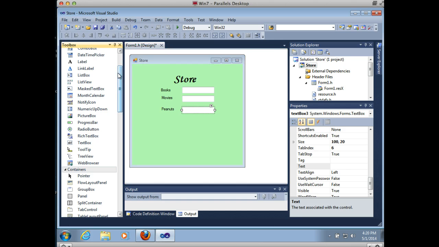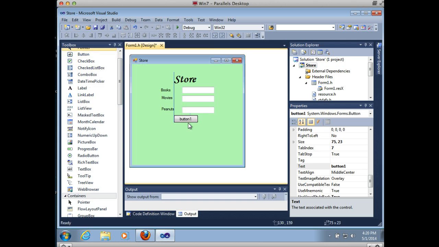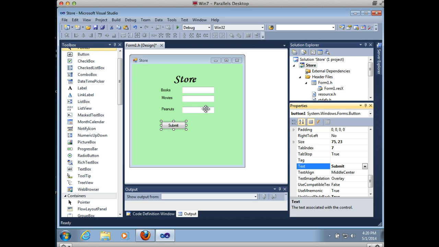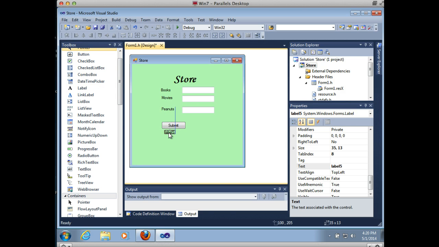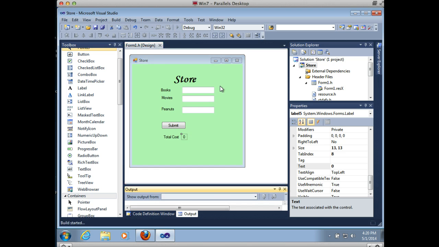And now let's double click a button. Double click Button, drag it down here, change its text property to something like Submit. And maybe we need another label, yet another label positioned down here. And instead of label5, let's just put 0, the number 0. That's going to be the total price. In fact, let's move that over to the right a little bit and make another label and put it over here to the left, and let's just say in its text property, Total Cost, and that looks good.